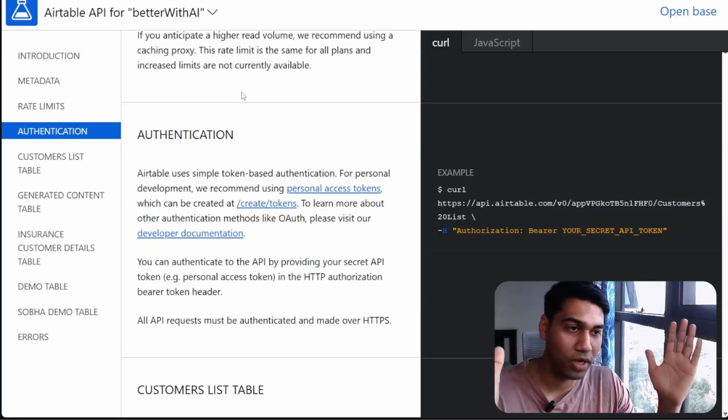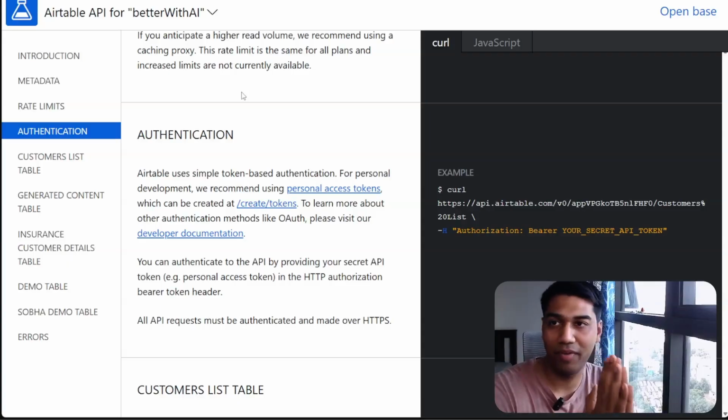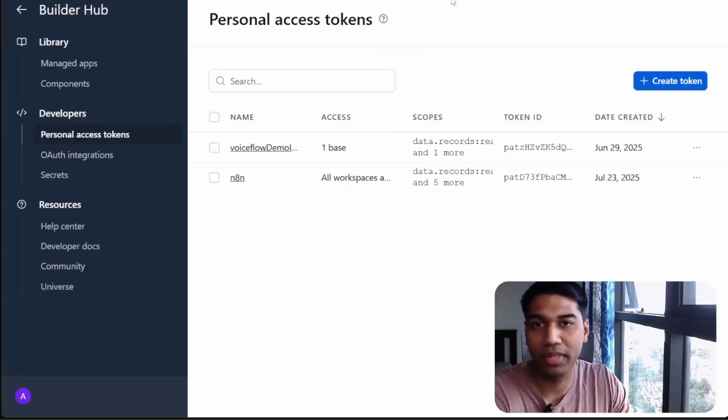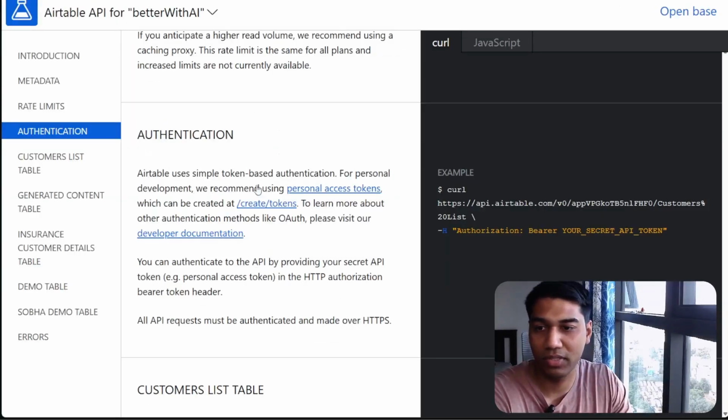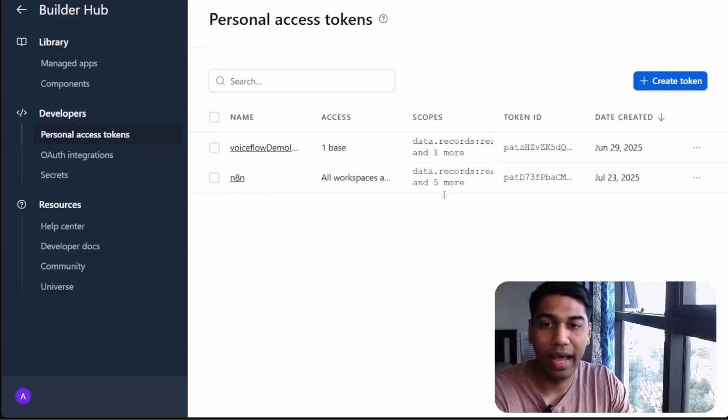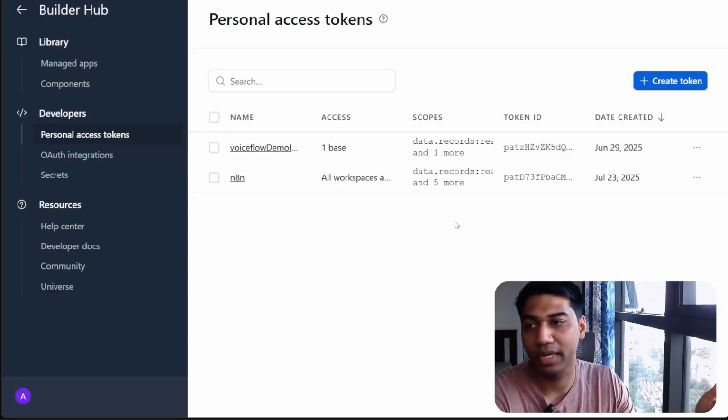That means you have very fine control over every particular service. That means if I come here and open this link, and every time you want to open something, just click, Airtable has one of the best documentations in the world. So you can just click on this link and we'll see how we can create an access token. As you can see, I already have a couple of tokens that I've created.